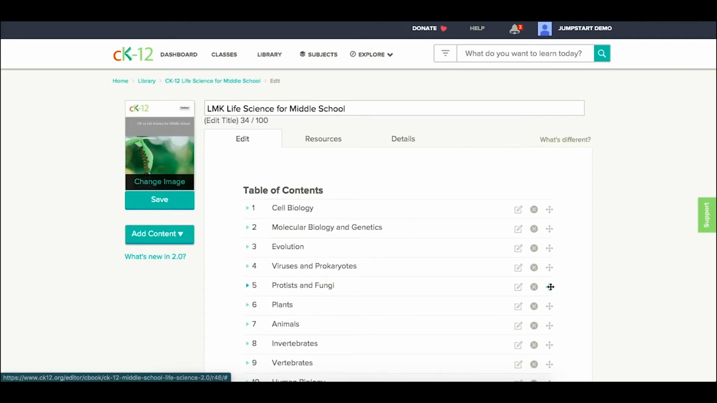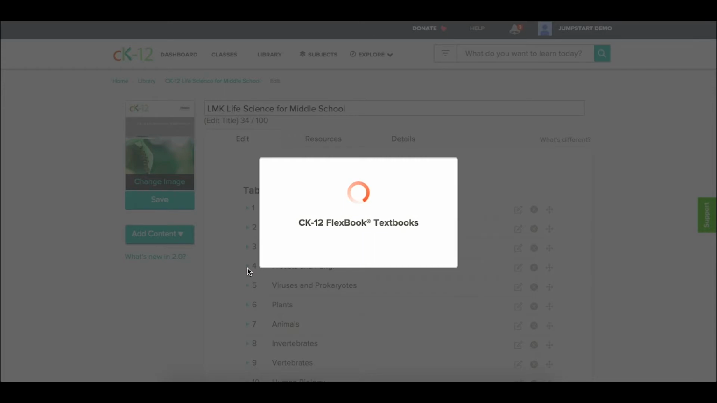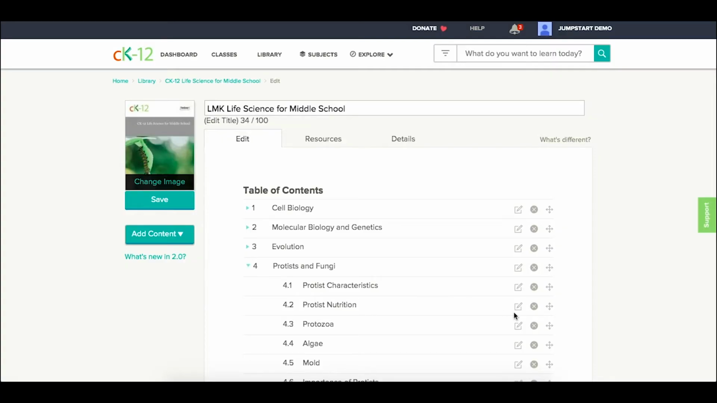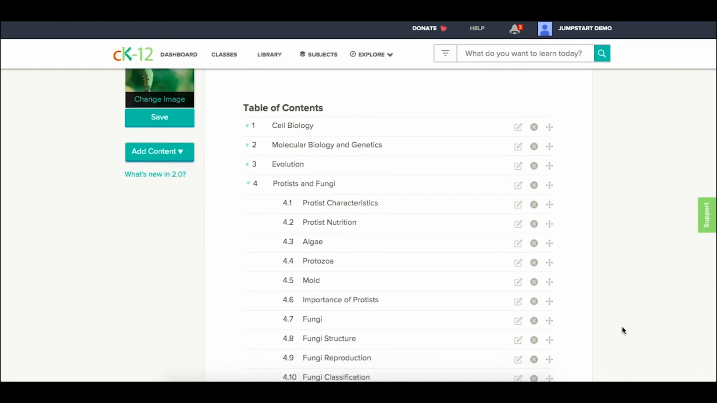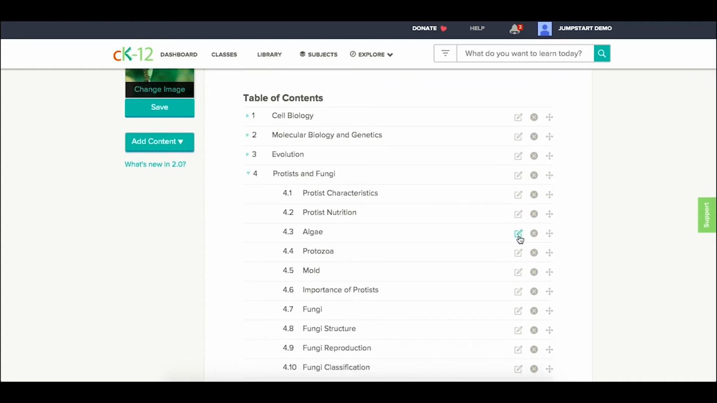You have options to adjust the order of chapters or even content within a particular chapter by quickly using our up and down arrow options. If you want to go in and edit a particular lesson, click the Edit icon.